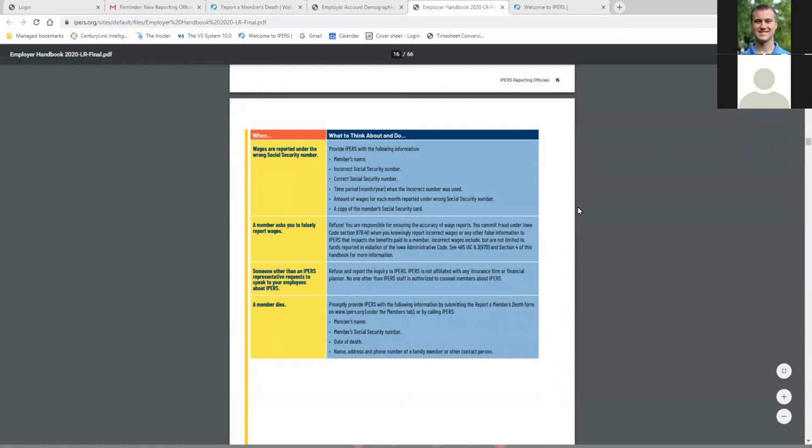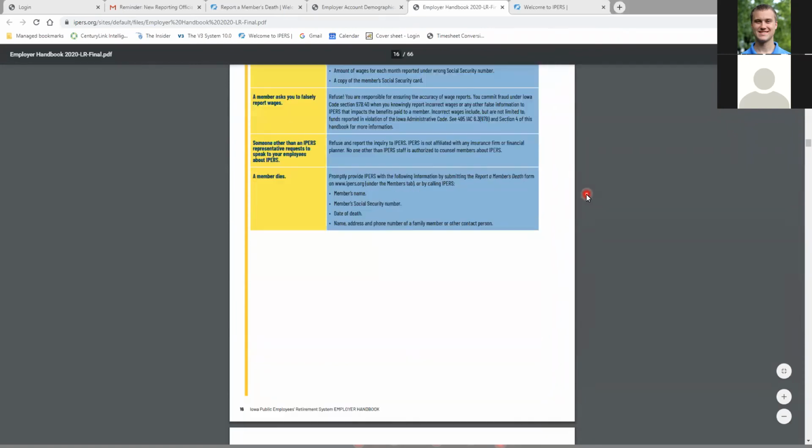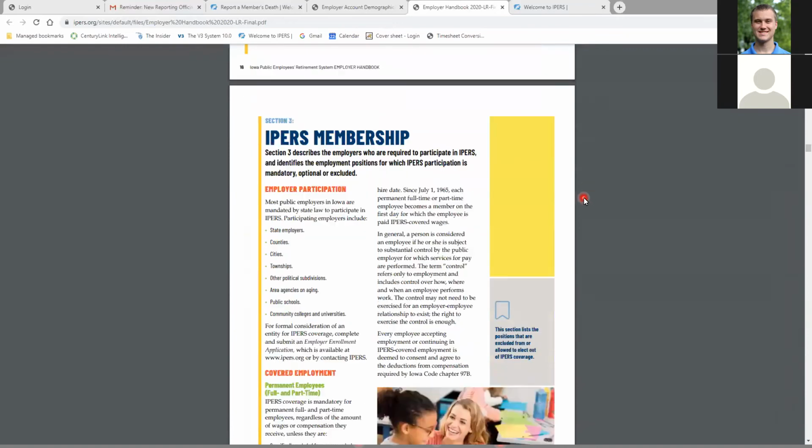Next, we're going to move on to section 3, which is IPERS membership. That is on page 17 of the employer handbook.